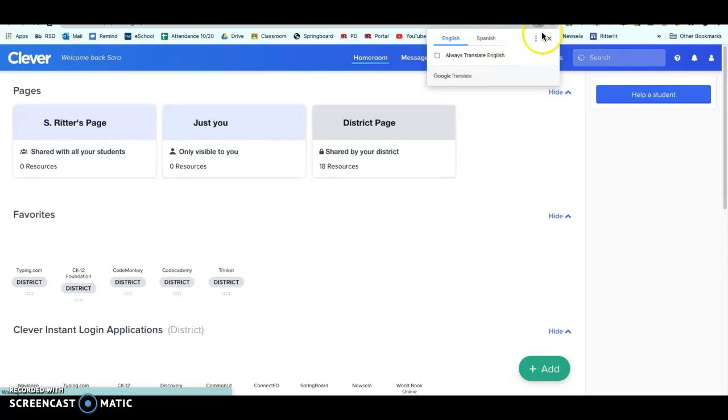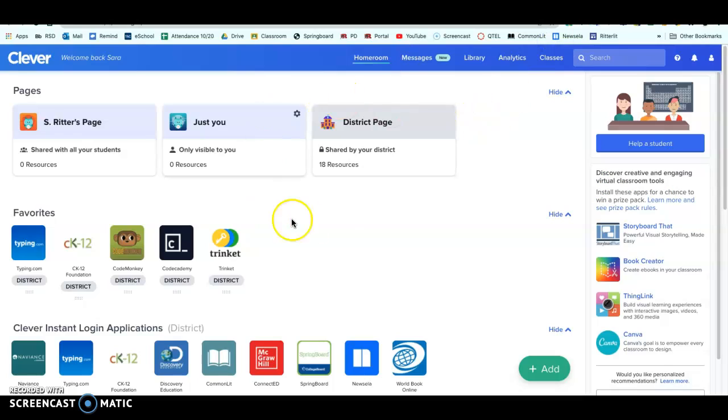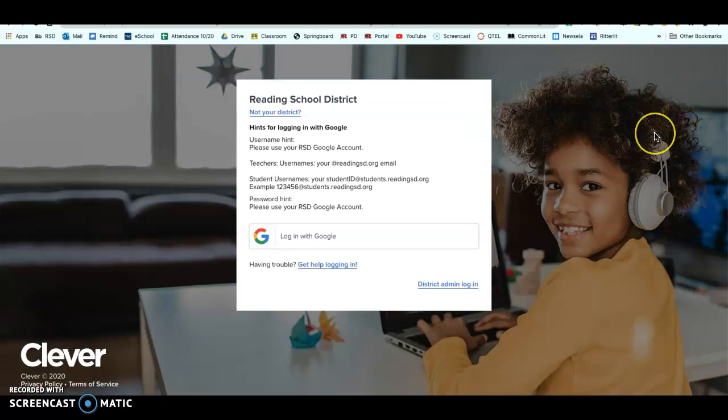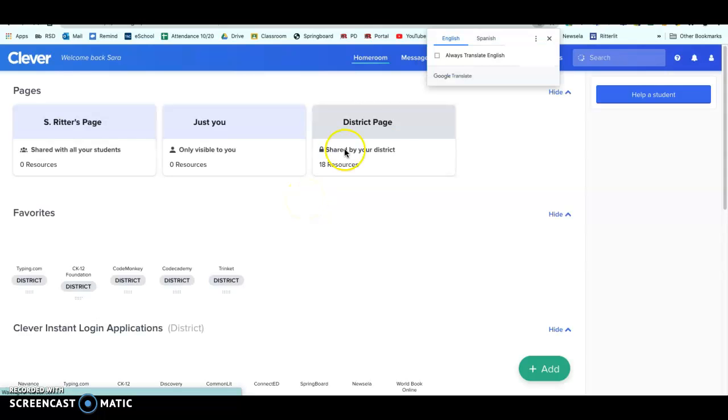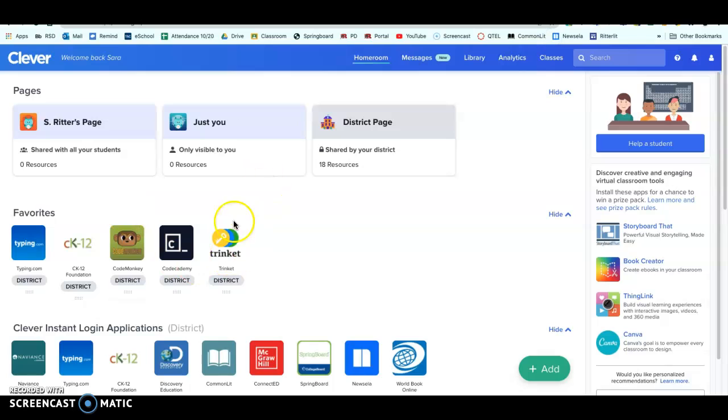So when you click on the link for Clever, if you are already signed in, it will take you straight here. If you are not signed in yet, it will take you to a screen that looks like this. All you need to do is click Login with Google, and you end up back at your dashboard.